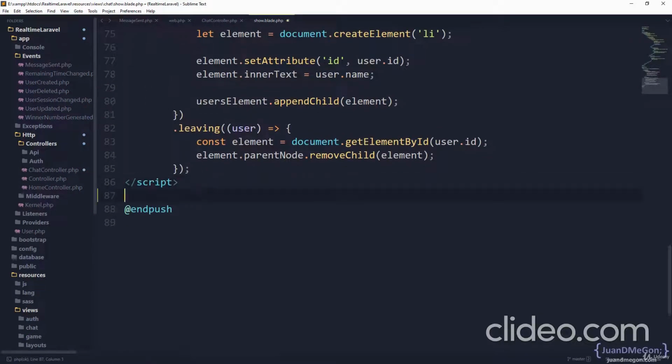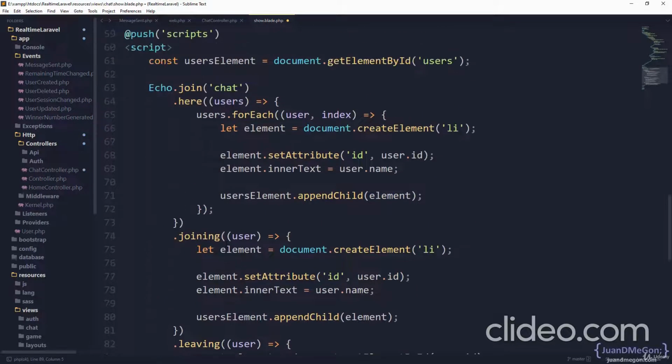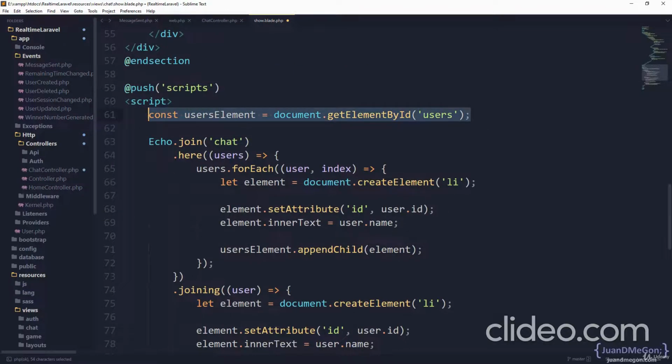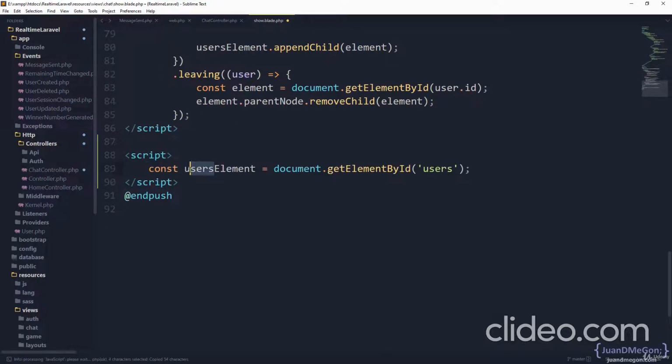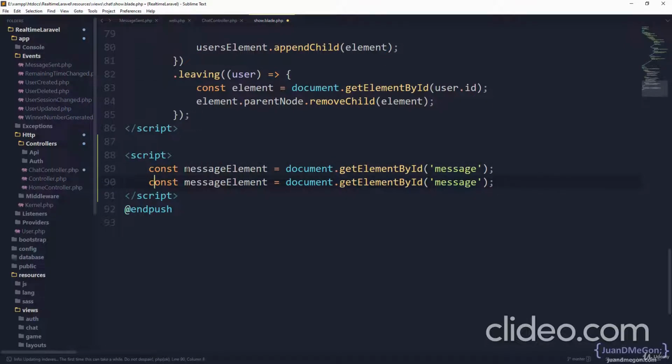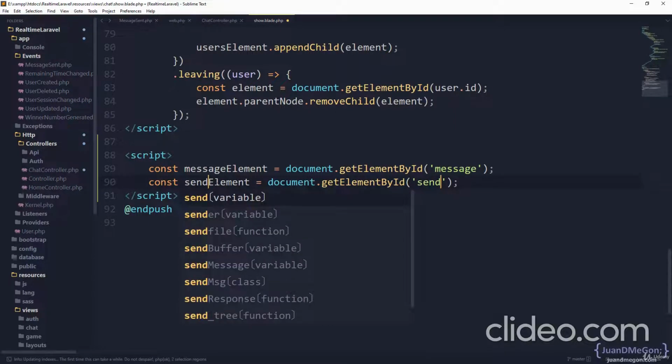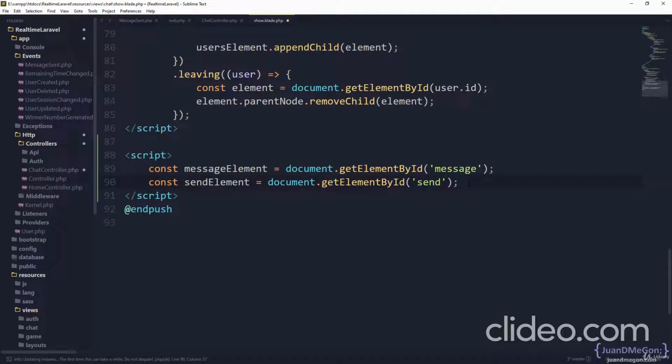Let's add a new script to keep this a little separated. And for this, we are going to need to use the message element and the send element. So let's copy this just to take it as a reference. This is going to be message. From this, we are going to obtain the message itself, and the send element is going to be used for the button. So once the user clicks on send or basically presses enter to trigger this action, we are going to send the form. So in the send element, we are going to add an event listener.